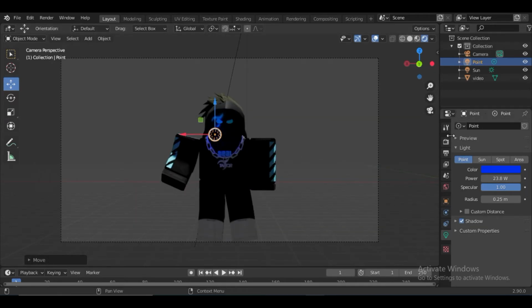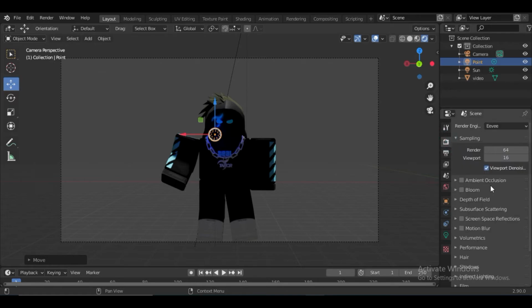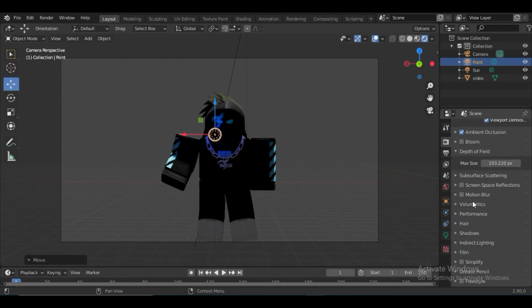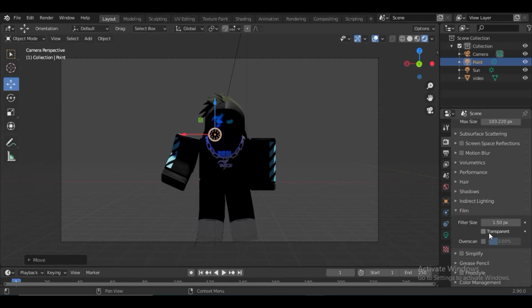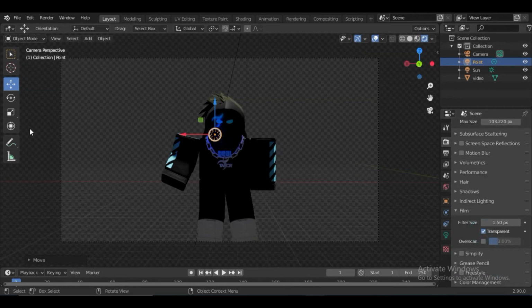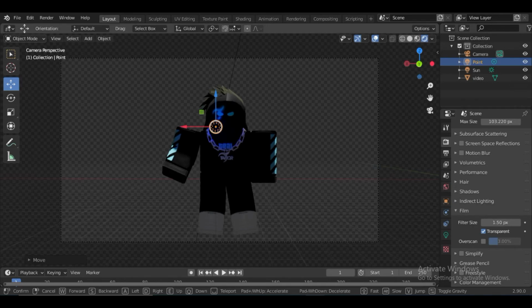So in order to make this transparent, you want to click on this render properties option, and then you can mess around a little with these settings. Okay, I'm gonna add a little depth of field. Okay, so now you want to scroll down and go to film and click on that arrow and click transparent. So once you do this, you should have these checks kind of thingy, which means it is now transparent.